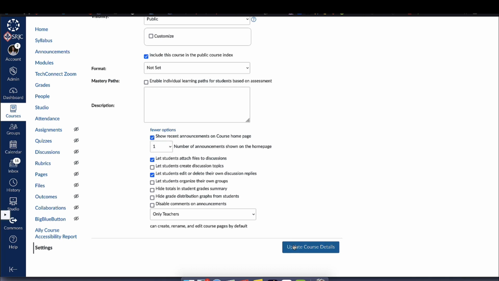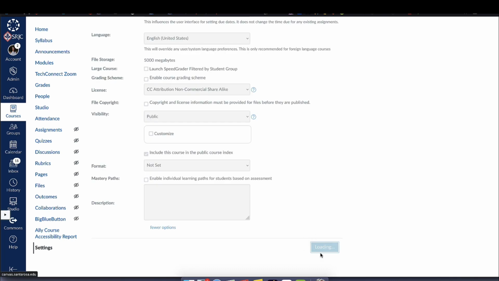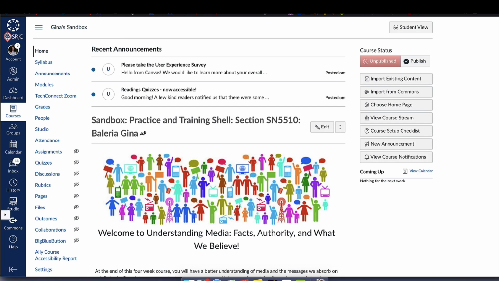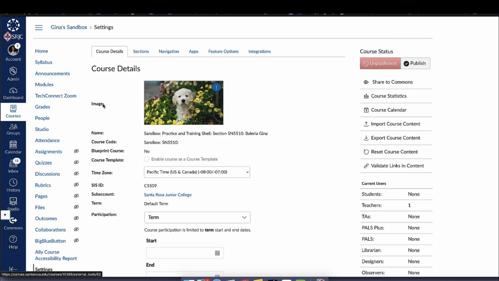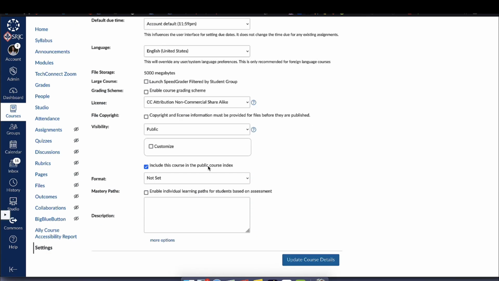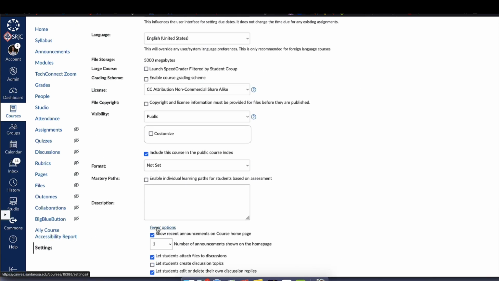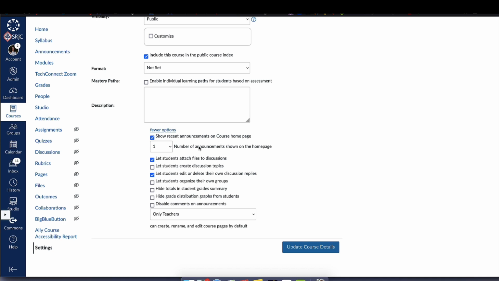So if I choose 1 and then click Update Course Details at the bottom, and then I go over here and click Refresh, you'll see that now there's only 1 announcement. So that's how you change that setting. You go into Settings, under the Course Details tab, More Options, and then you can decide what you want to do here. You can also do some other things.